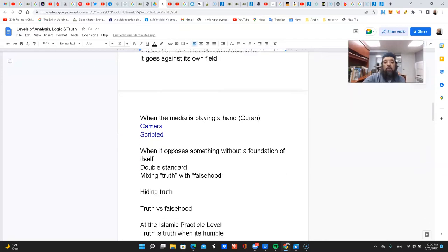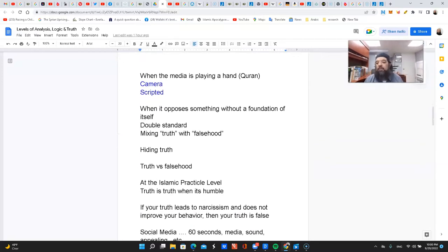Okay. The media is playing a hand when things seem scripted, like all the flat earthers have all the same arguments. Why?